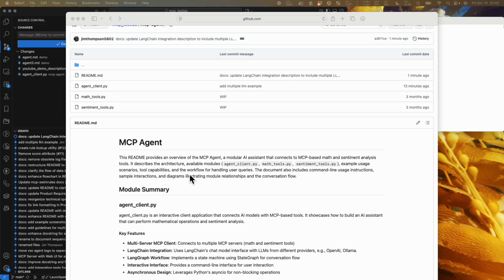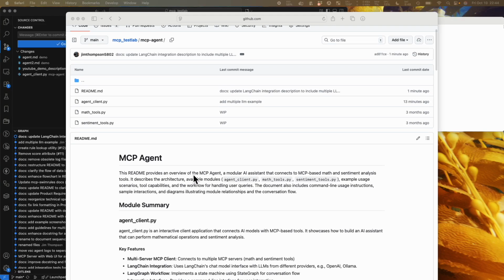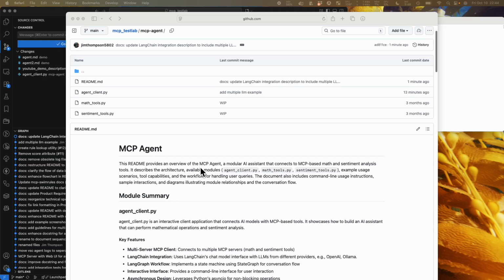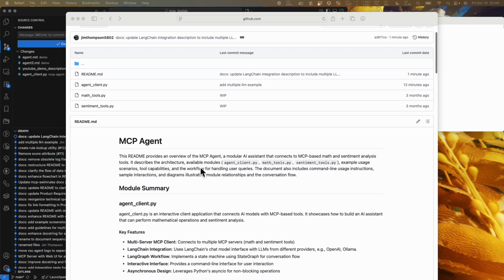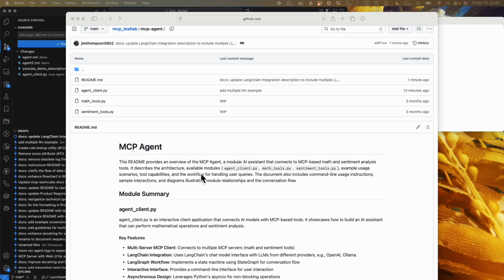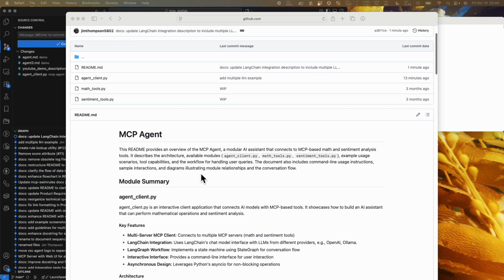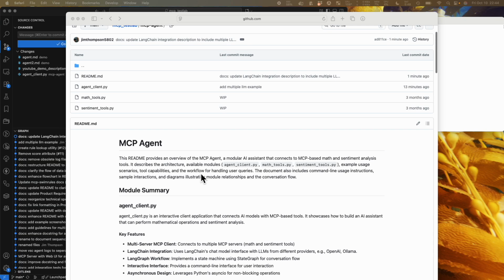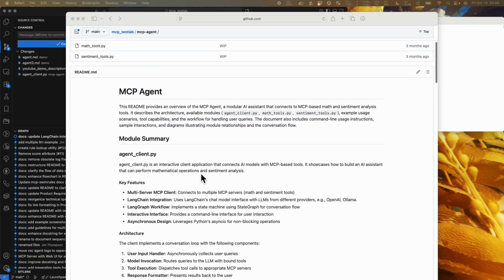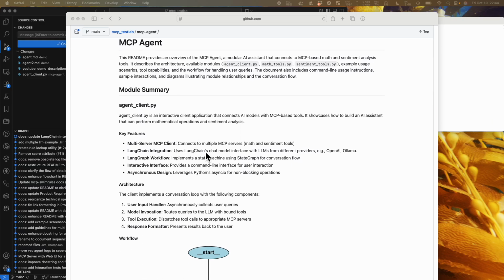Hi, this is a quick demo of a recent project of mine where I built an agent that made use of the Model Context Protocol that called different tools. So let's first give a quick overview of what the agent does. The agent, like I said, made use of multiple MCP servers, a math and sentiment tools server.